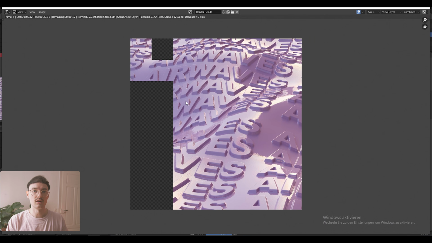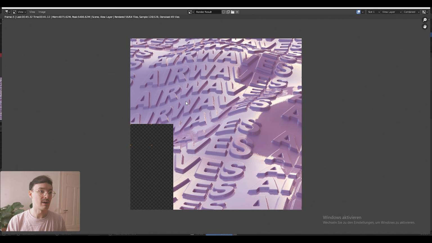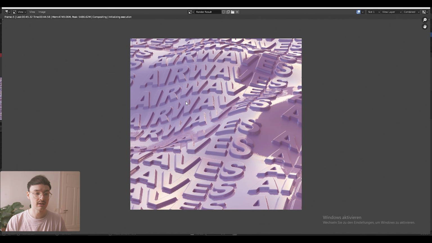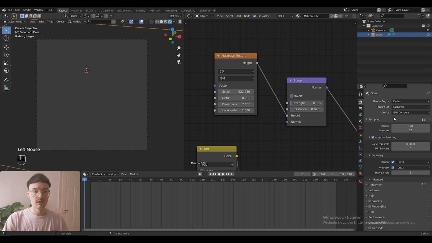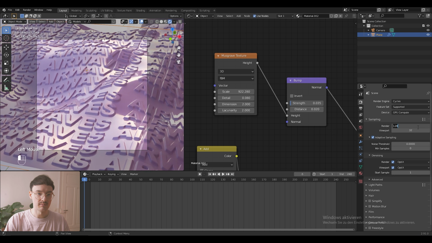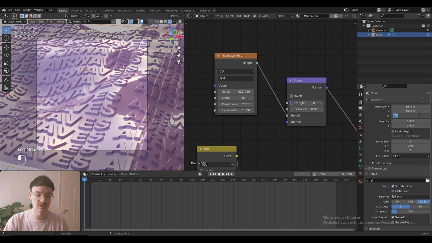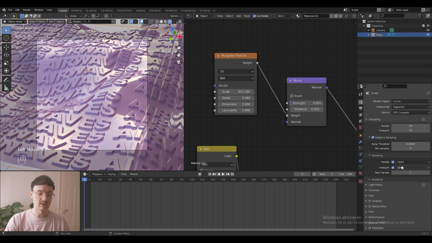Now when we render our frame, you will see it will take quite long. It's around 50 seconds per frame. Now the question is, how do we improve our render times? We're gonna go back into our workspace, and the first thing is you can play around with your samples. Maybe you don't need as many samples, maybe 50 are enough, and maybe you can also decrease the resolution a little bit, maybe 75%.